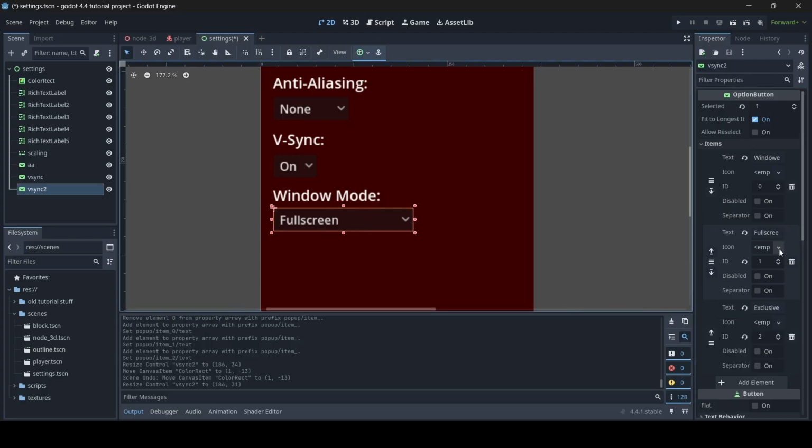So if you don't know what the difference between full screen and exclusive full screen in Godot is, basically full screen has like a tiny little bit of a border around it, and the color of the border depends on the default clear color you have set for your project in Godot. And an exclusive full screen basically has no tiny border around it at all. It basically just takes up your entire screen completely.